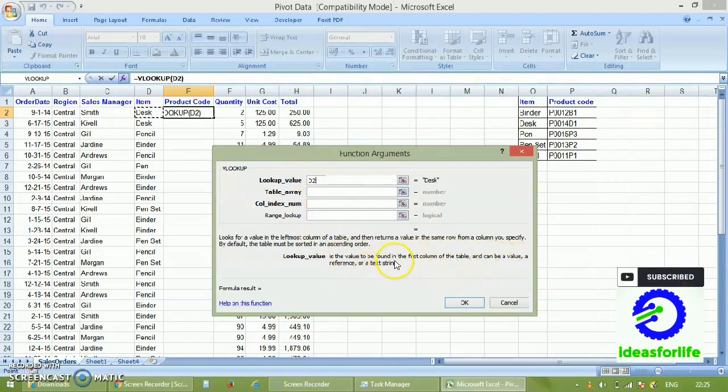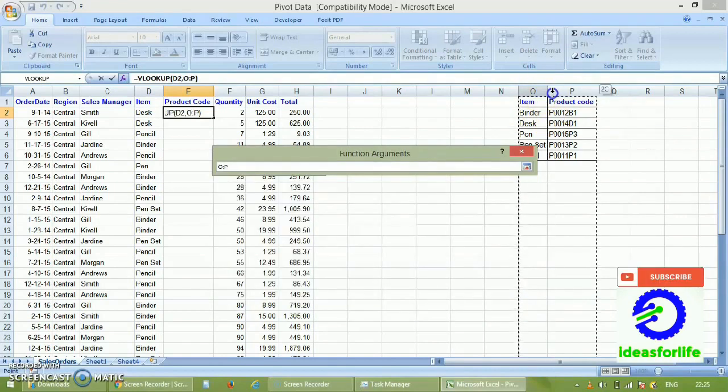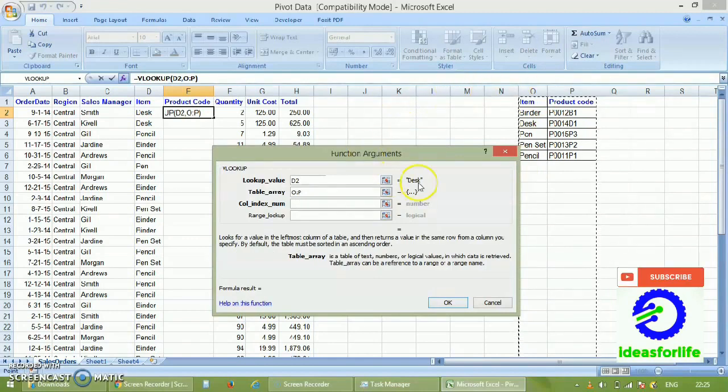After that we need to tell it from where we need to get the data. For that table array, we need to select the full table. We need to click on both the columns at a time so that the whole range gets selected. After the item name, after how many columns will we get the product code? Here it is just beside it, so it will be 1 and 2. Number 2 we need to put here, because 1 would be the item name and the second would be the product code. It is the second column that has the data which we need to get.